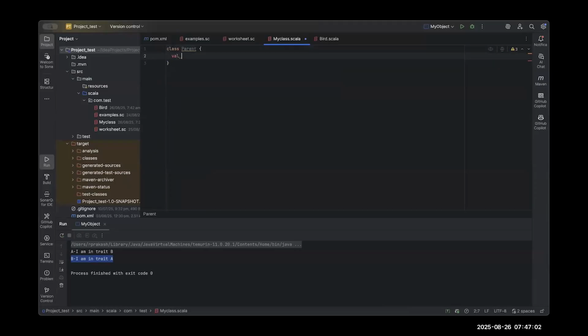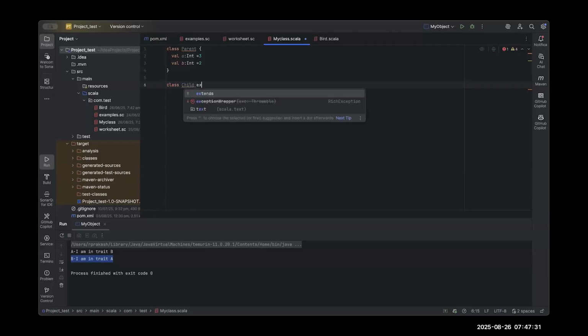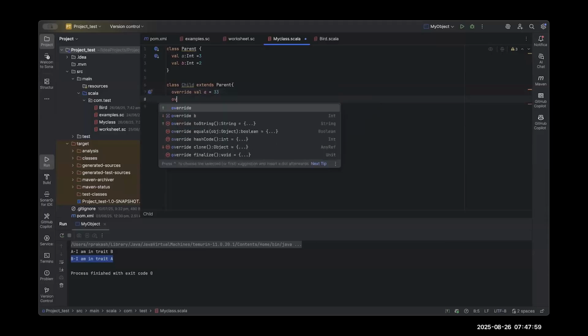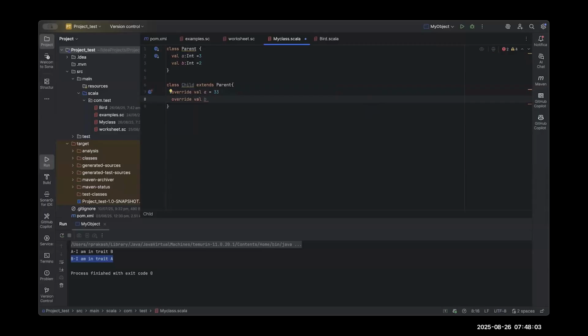This parent has val a and val b. How will the child extend the parent class? The child class name, then the extend keyword, then parent. Inside this, let's do the easy thing. I want to override val a to 33, and I want to write override val b to 22. Now let's just make it final and see what is happening.